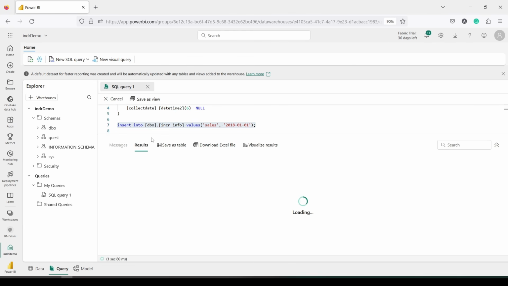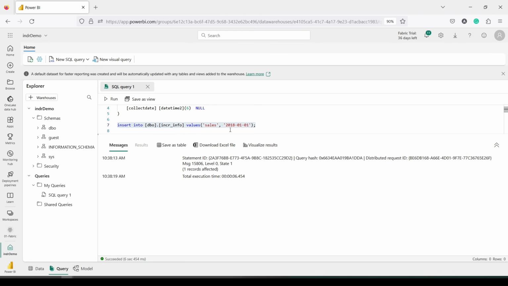And now let me insert also. So I'm inserting 2018. My sales have data from April 20, 2018 onwards. So I'm saying, okay, take it from the first of 18. So I'm going to say greater than.